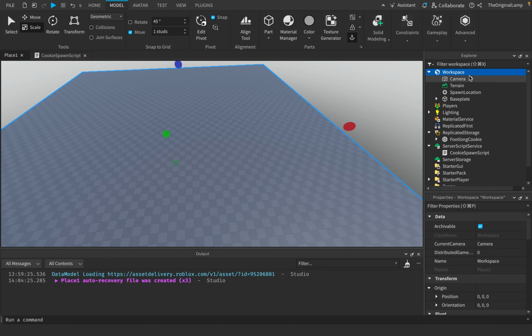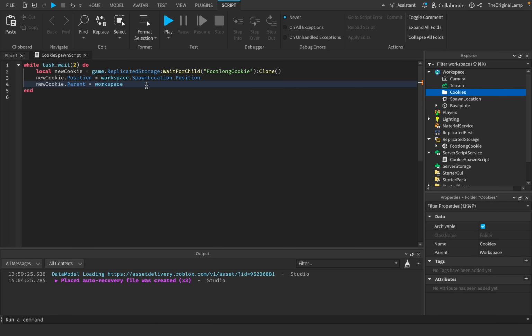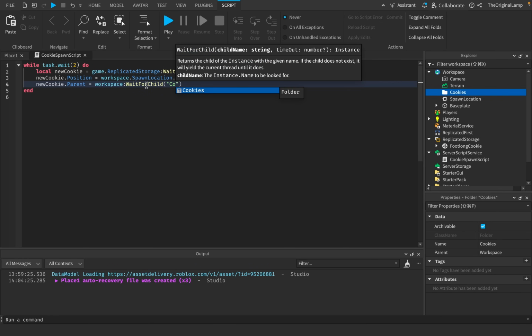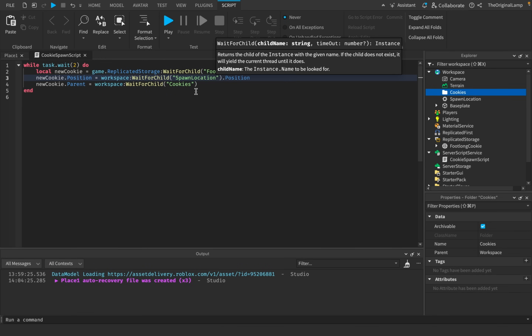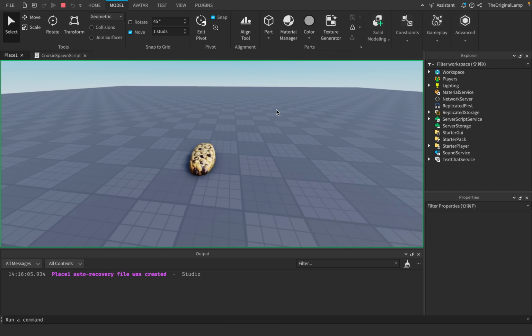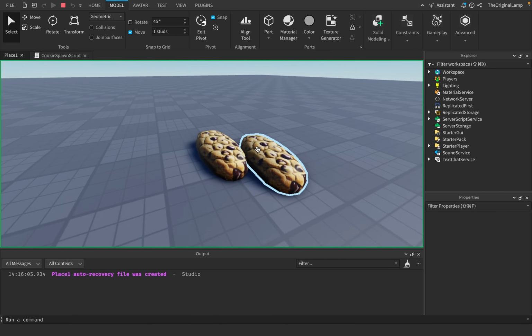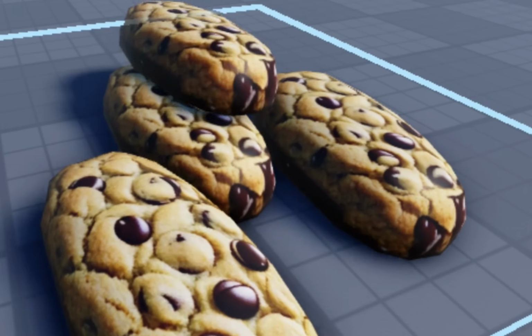But honestly, now that I'm thinking about this, it would just be better to make a folder and then put all the cookies in there. So instead of workspace, it's gonna be workspace wait for child cookies, which I'll actually do the same thing for the spawn location. And so if I run the game, spawns a cookie, spawns another cookie, another cookie, another cookie.